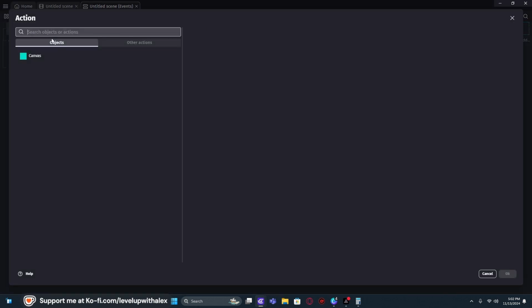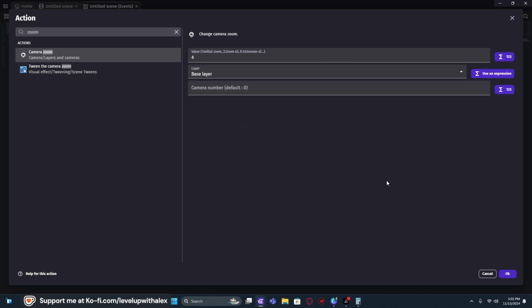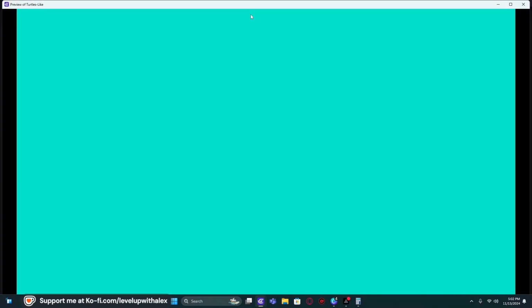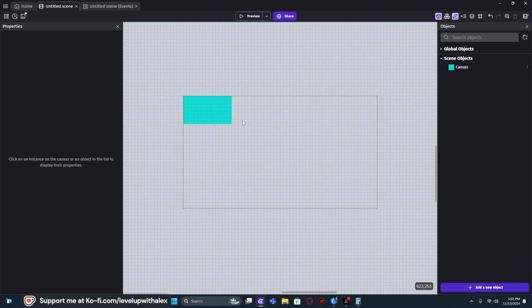Now we're going to go to our actions. We're going to type zoom, and we're going to camera zoom 4 times. Hit apply. I'm actually going to rearrange this so we zoom before we center on the camera. I'm going to hit preview, and now you can see it takes up the entirety of the screen. Excellent.